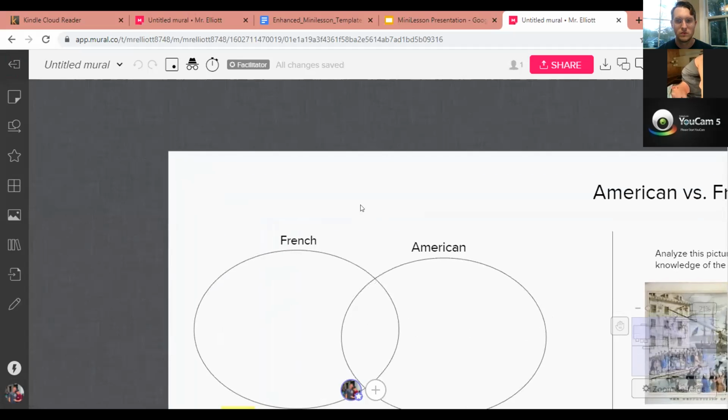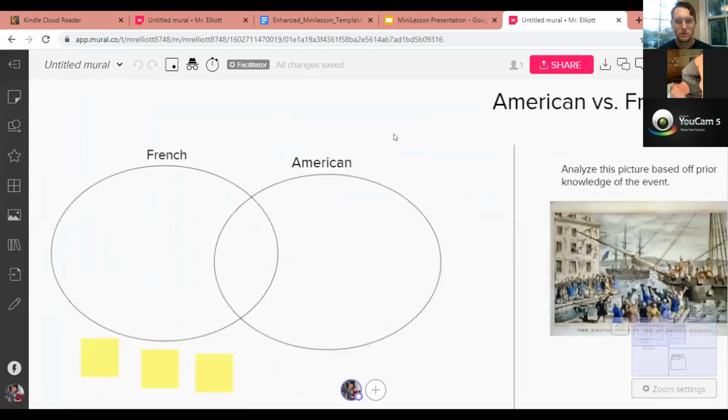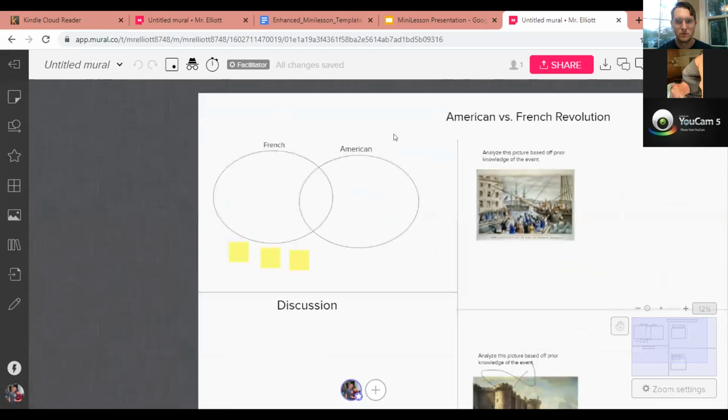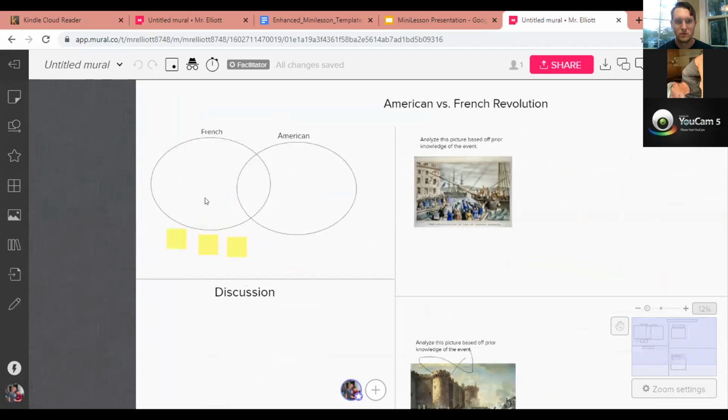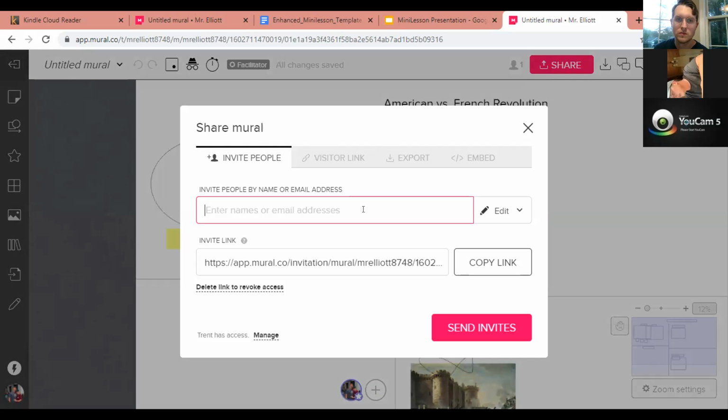But since I already have one, I'm just going to show you this one real quick. This is a mural I threw together. It has four assignments on it: a Venn diagram, two pictures to analyze, and a discussion. And what you could do is go up here and hit share. Once you've created your mural, you can share it with the students' email addresses, so that they have access to it via email and can go through and edit everything.